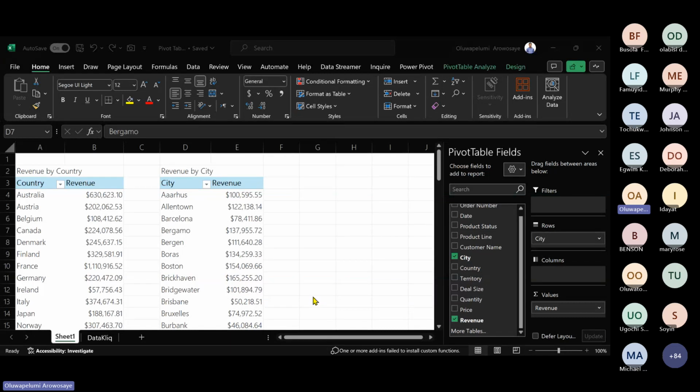I just want to see the top 5 performing city. How do we go about that? Anybody want to help me with that? Anyone want to guide me? If you want to help me, you can raise your hand. How do I reduce that to top 5?